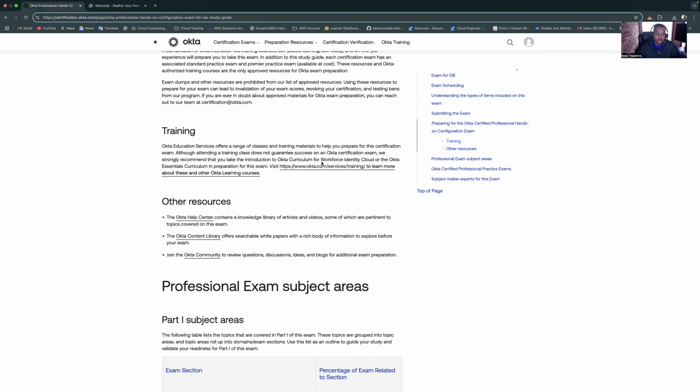Just a quick suggestion before I go there: Okta has great documentation. I would say second to none. They have great, very easy to follow documentation. You can either go to the help center here.